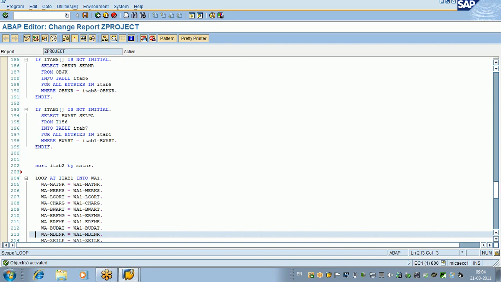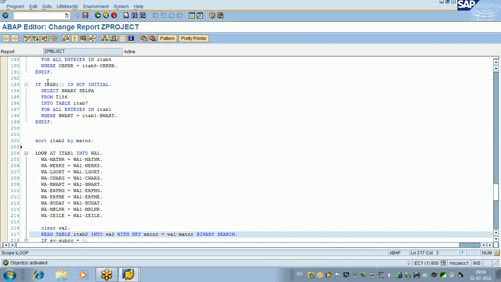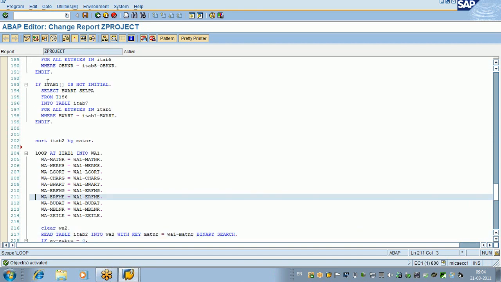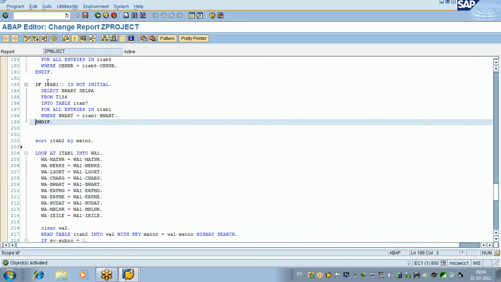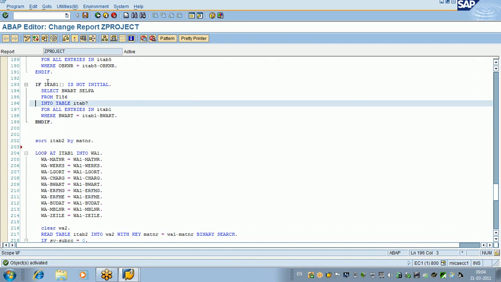Any other thing? Yeah, and one more thing. Avoid into corresponding and move corresponding. You know what is into corresponding? The corresponding fields will move into the work area. Correct. So try to avoid those statements. Avoid into corresponding statements and move corresponding statements. Don't write them. Okay, sir.